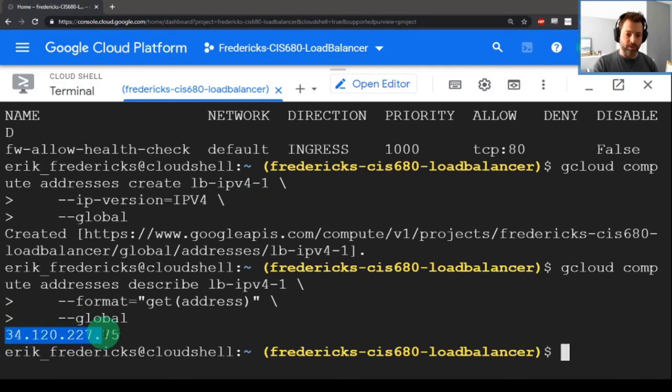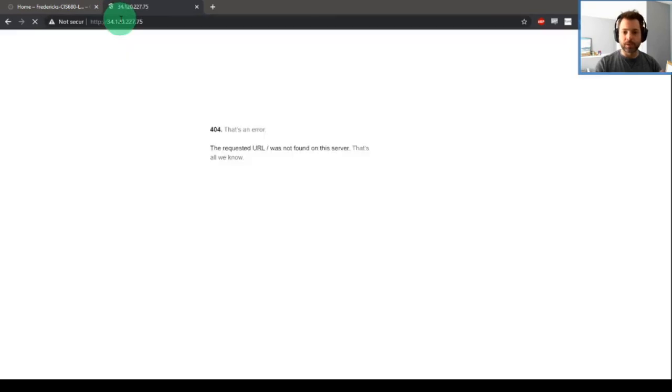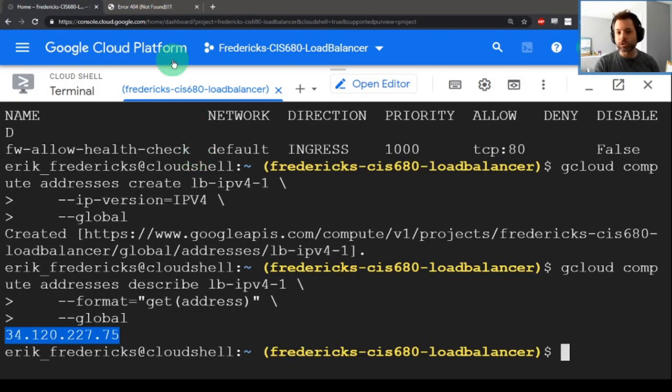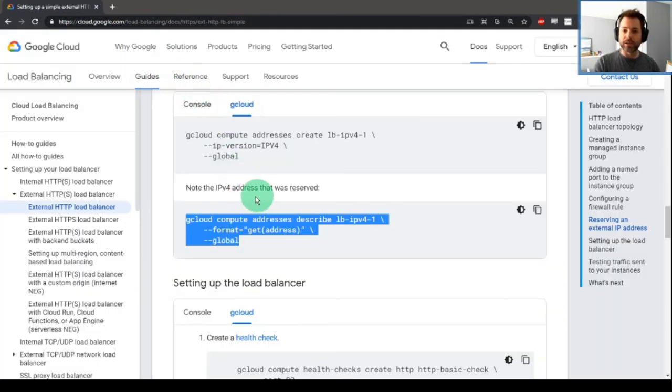Okay, so we have a 34 dot number. I'm going to go ahead and save this, put it over here. This shouldn't resolve to anything because the website's not up and running yet, which is fine. But I want to keep an eye on that address.